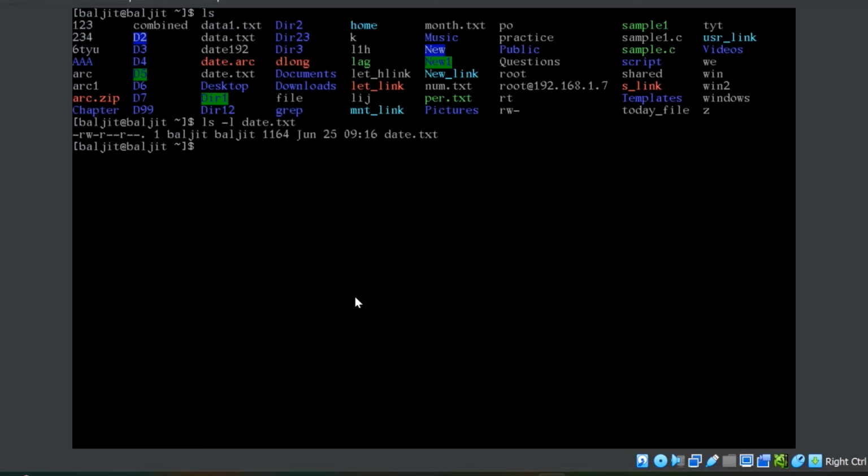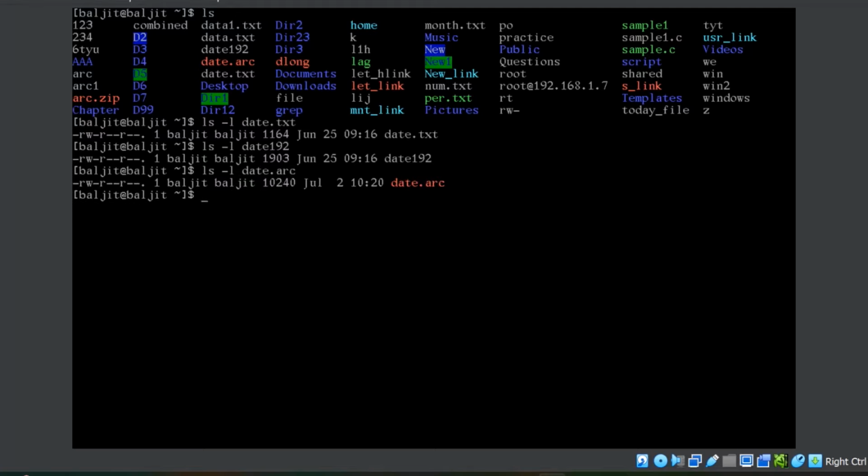date.txt. So, you can see the size is 1164 bytes. Similarly, for the file date192, the size is 1903. And we archived these two files into date.arc. If I show you the size of date.arc, okay, so you can see the size 10240 bytes, alright. Now the size is quite large.